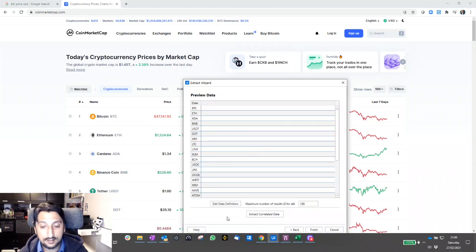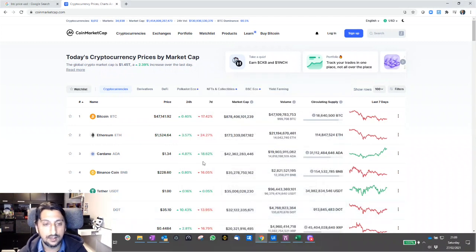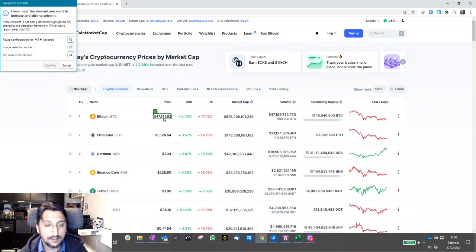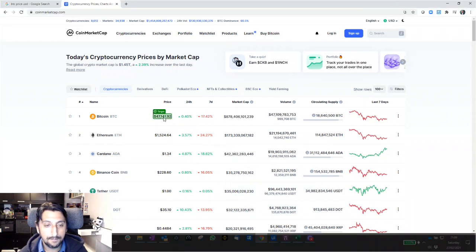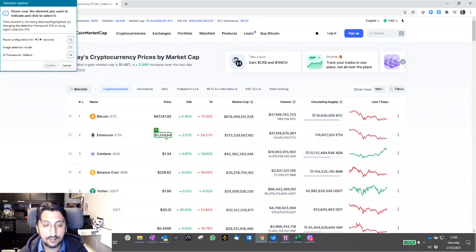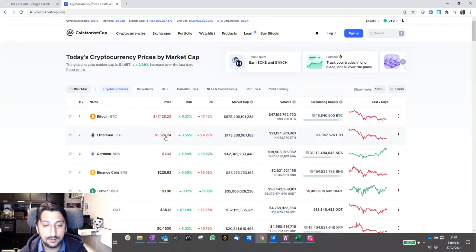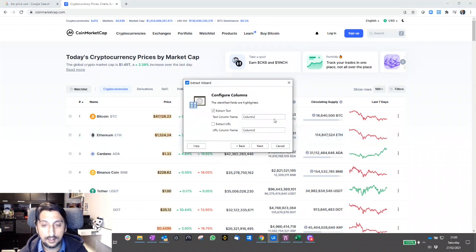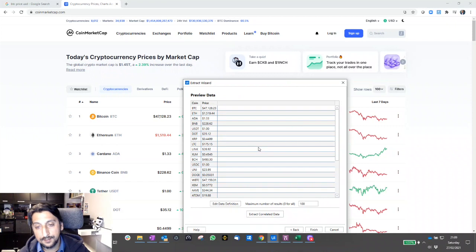The next thing I need to do is extract correlated data, some data related to the first one. Come in here and grab the price. So if I click price, then it'll ask me for the second element. I'll come in here and select the price here and call this price. Do next, and we'll see a preview. So there you go, that's looking pretty good to me. So I will now hit finish.